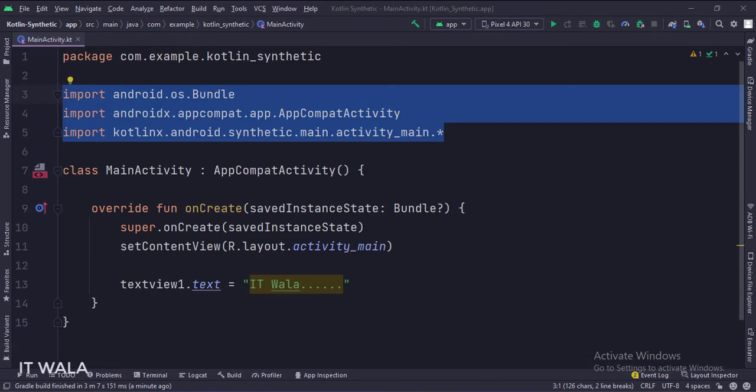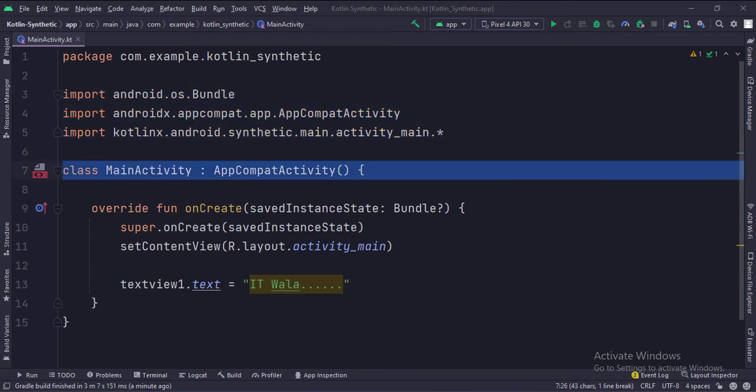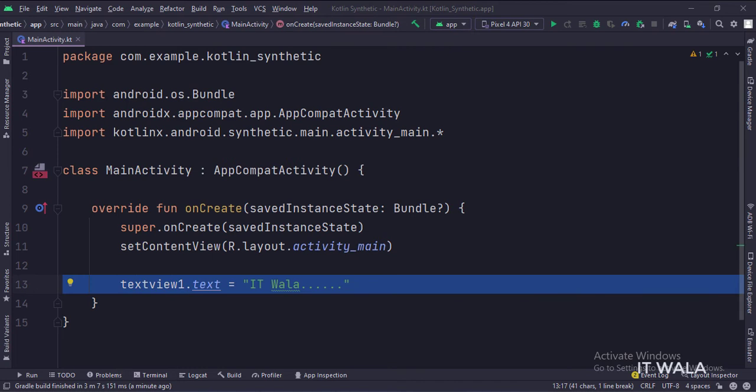These are the imports. This is the main activity, which extends AppCompatActivity. In the onCreate function, we have directly accessed the text view using its ID name, and then we have set some text in it. This is possible because of Kotlin Synthetic.